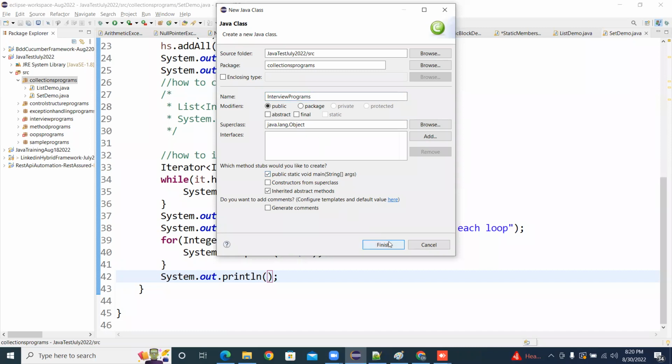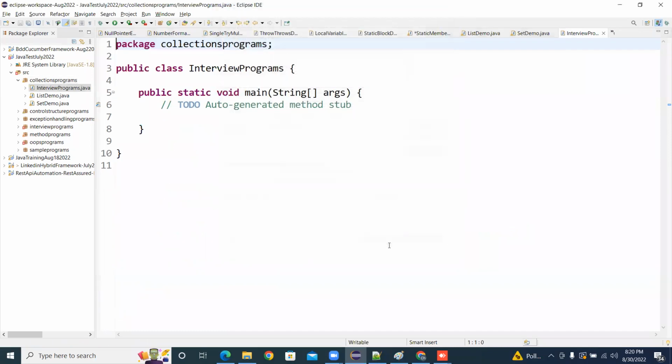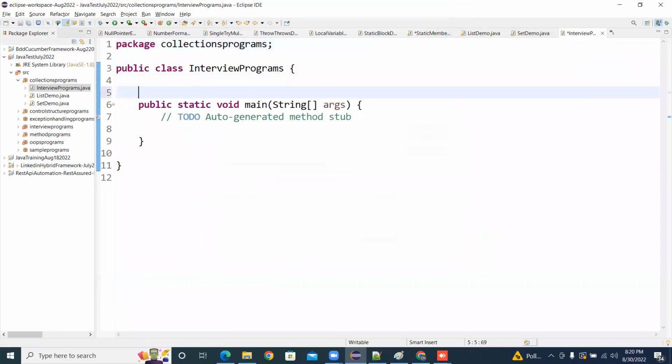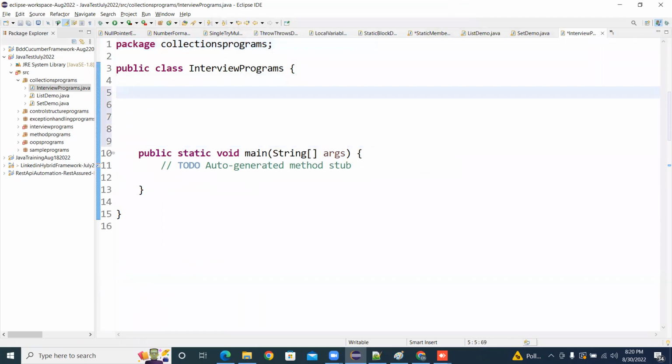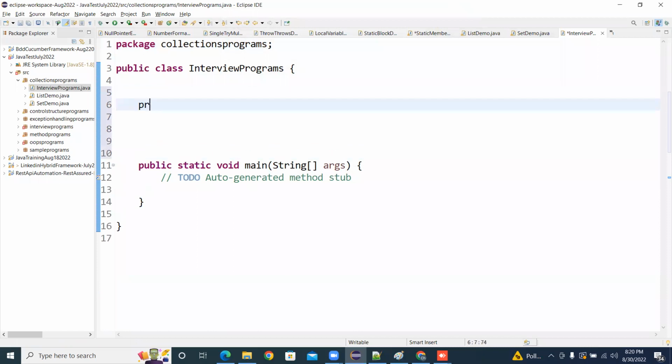So take the main method. Okay, I'm going to write a method. What type of method do you want, static or non-static? Non-static. So let's go and write it. I have to return a list, so the return type is a list of integer type. Remove duplicate elements using list. You can do it a different way also.